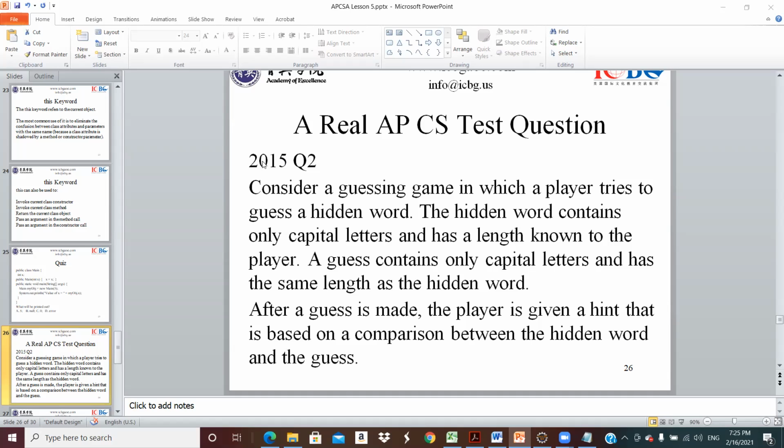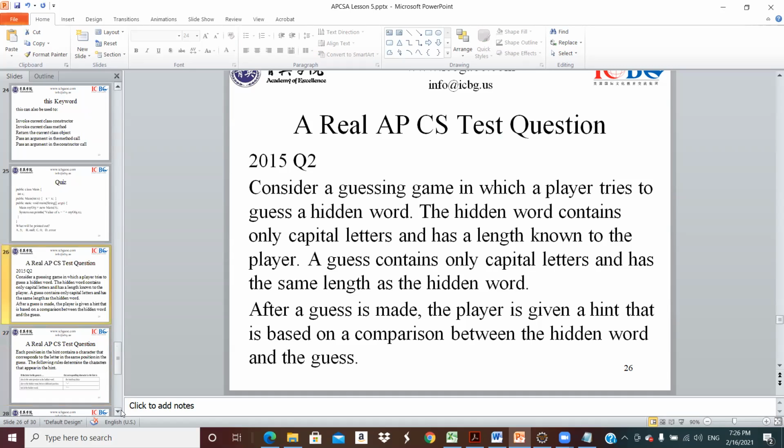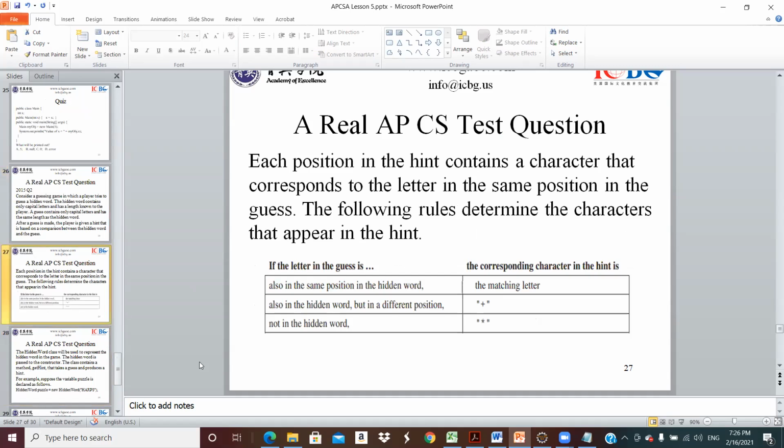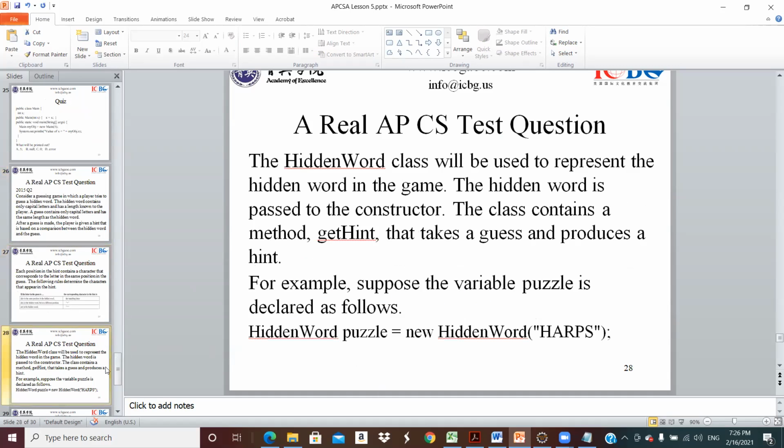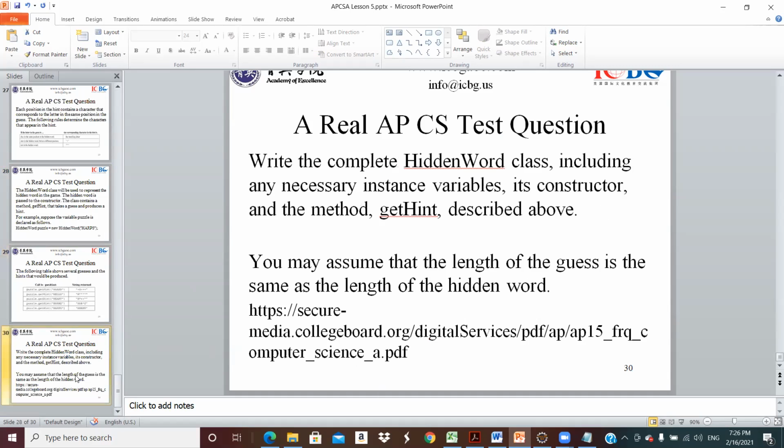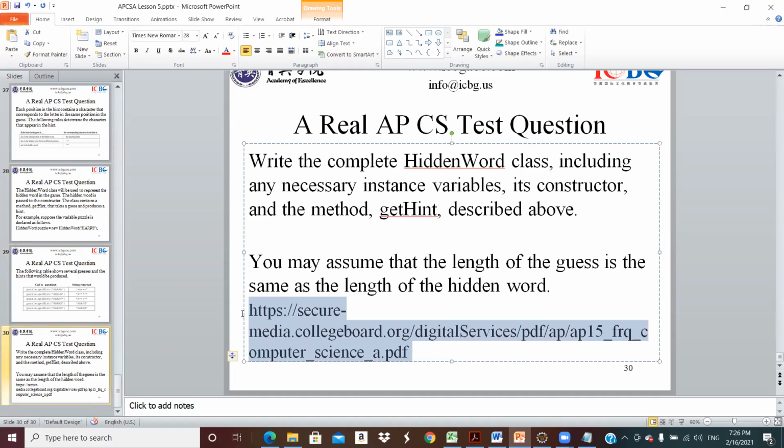For 2015. And the second question, okay, it really tests if you know how to write a class. So let me just give you that URL so you can have it. So I also put the question here, but you know I have several slides here. It's not convenient, so I really want to give you guys this one. So go to this URL.